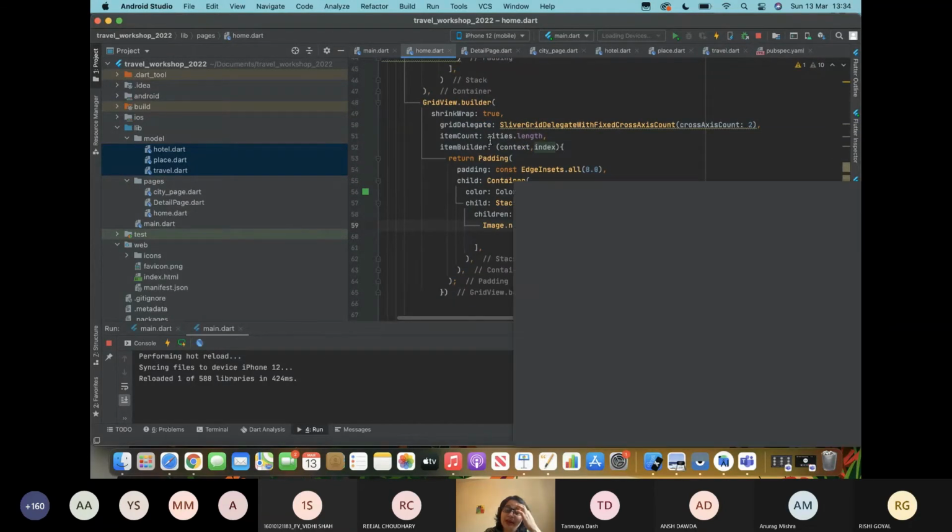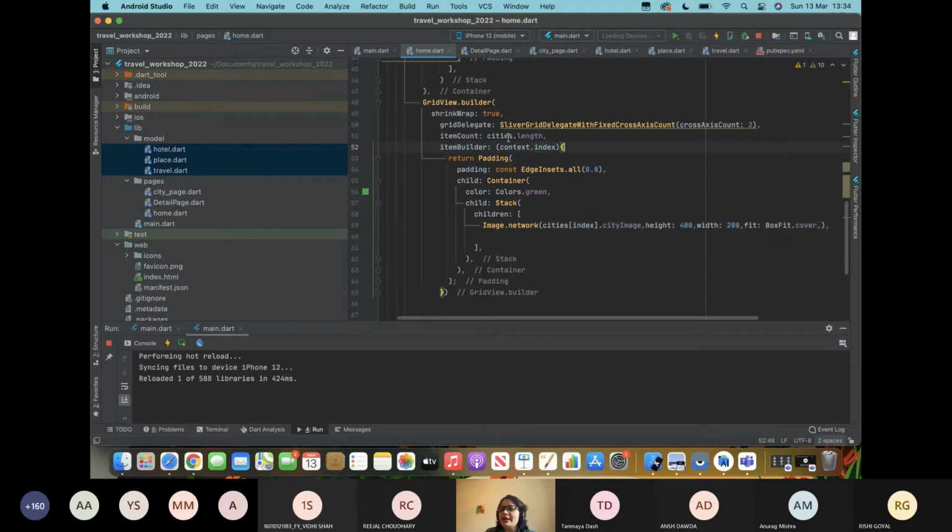I have just connected with the list we created in a data class. That data class list is mentioned in the atom count. So if you add like 100 atoms in the city, you can add them in your data and it will reflect directly here. You don't need to change anything here in the code.